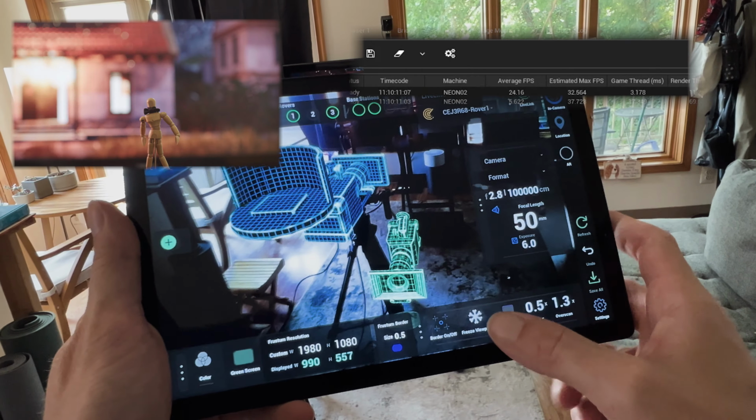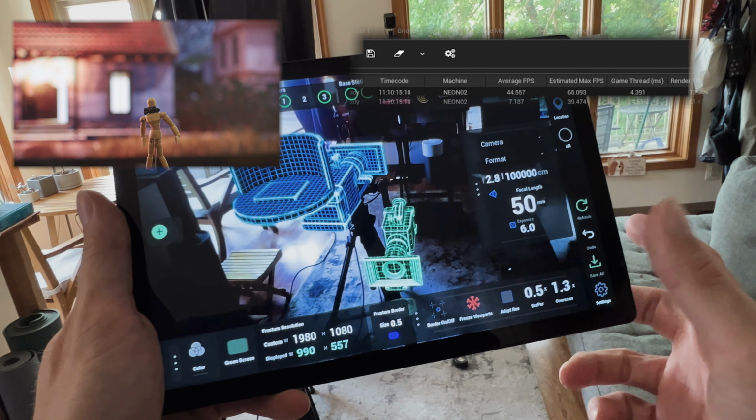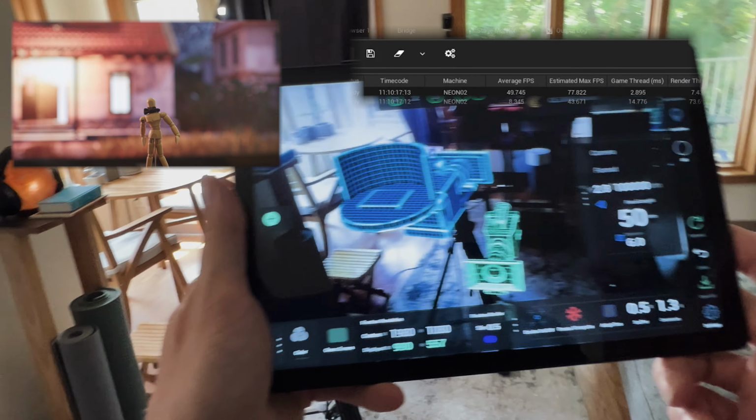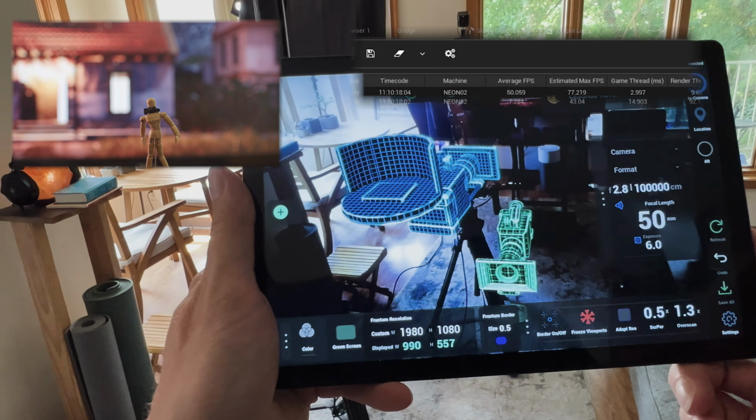Some of the other settings we have here are freeze viewports, which will freeze the outer viewport. You can see that that gave us a lot of frames. It did not change the quality of our inner frustum at all. I'm going to set the screen percentage back to 1, and we can see this is now our resolution.